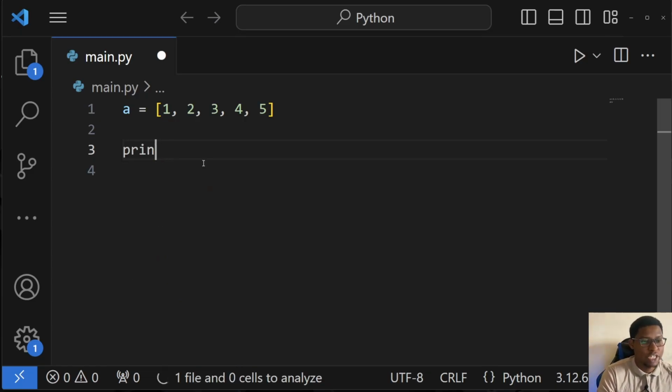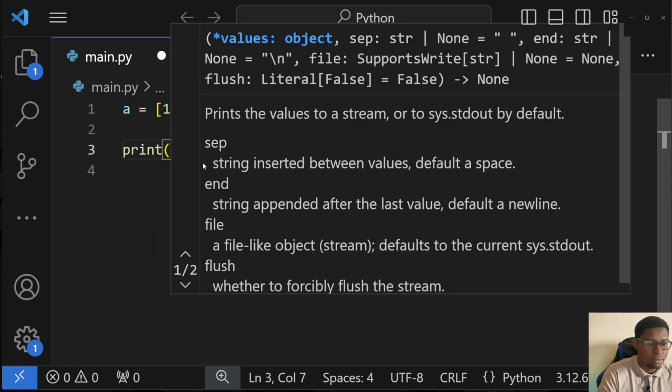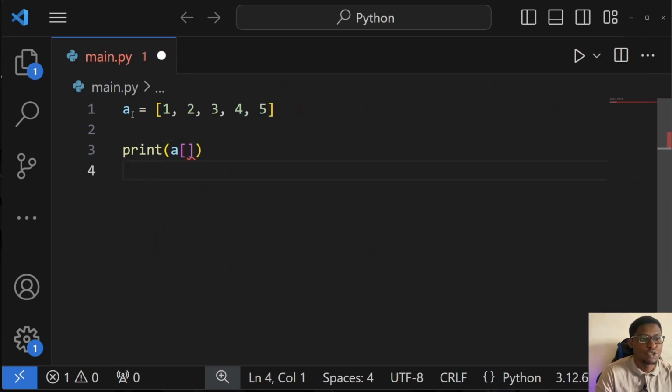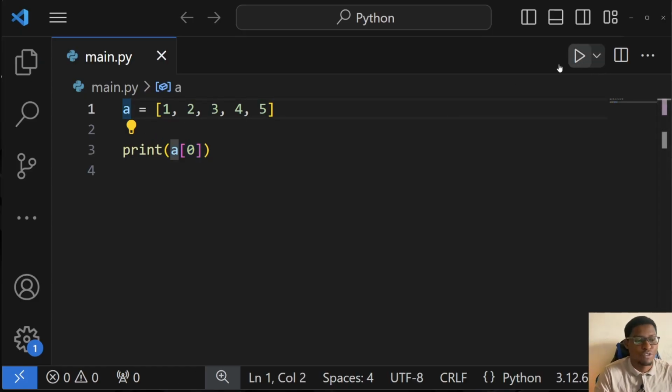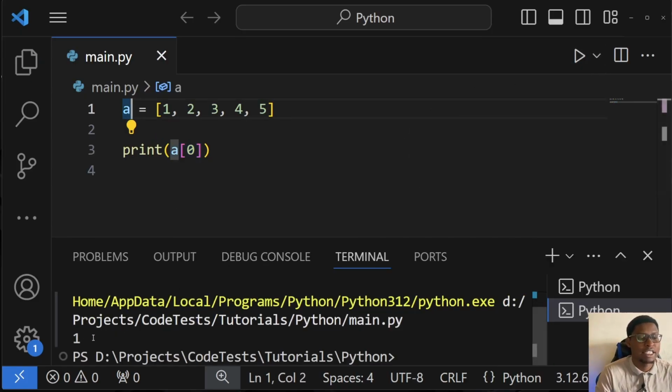So if we want to get the first value of the array, we reference the variable first of all, which is A, and then using square brackets, we denote the index of that element. So the index will always start with 0. It will not start with 1. Please note that. It will always start with 0. So that we say, give me the first value of this array. So if I run this, we get our value 1.